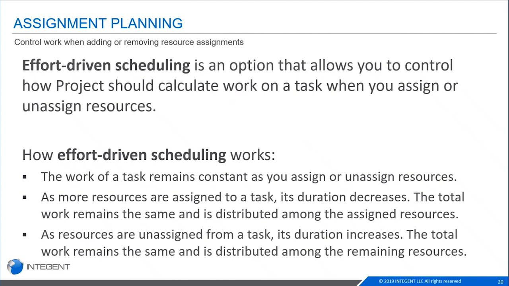So also, as you add more resources to the task, your duration will decrease, which is what we saw in our examples. We saw it generated 30 hours of work, and no matter how many people I added to that task, the 30 hours of work stayed the same. The duration just kept going down and down and down the more people I added to that task.